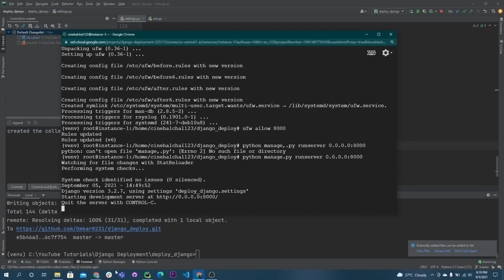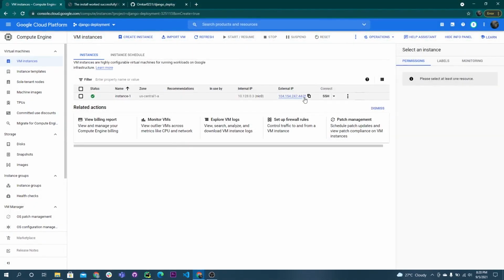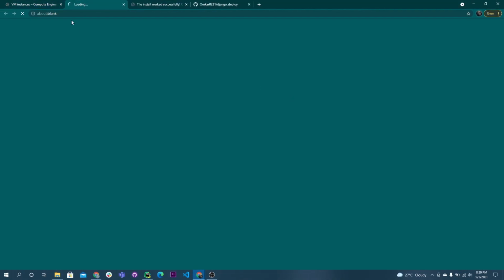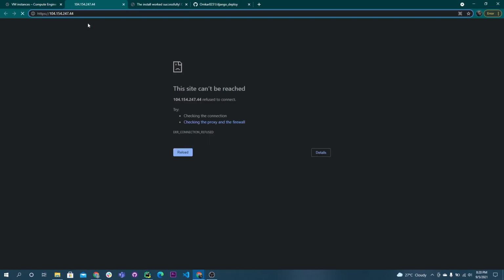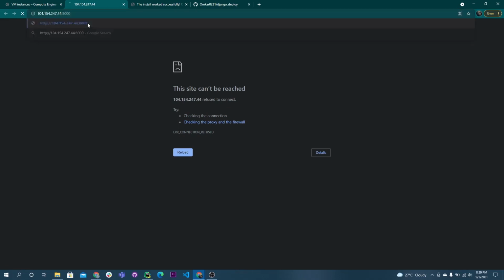Yeah, the server is running. Go to the browser and check if the server is running. Let's open our IP address, and we need to change HTTPS to HTTP and open the 8000 port. Here we cannot see the web page loading. It's because we haven't allowed this IP address to run anything on port 8000.